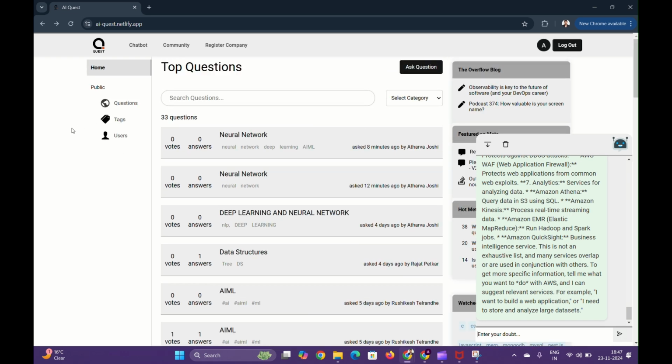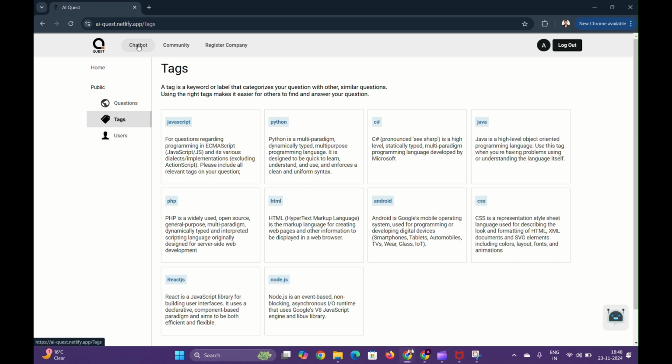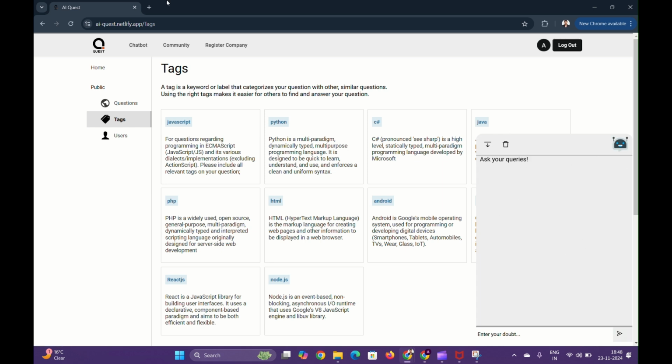Then we will move further to this part here. This is the question panel. As you can see, all the questions are shown here. Then these are the tags. Basically, what happens here is that it will categorize all the questions and answers. If we want questions or answers regarding Python or Android, then we can get them directly from here. Then the next is our chatbot functionality.